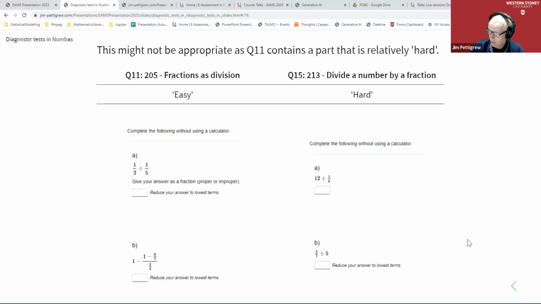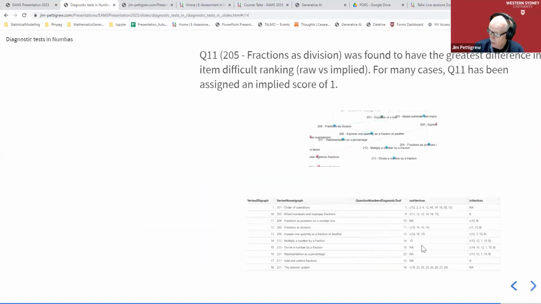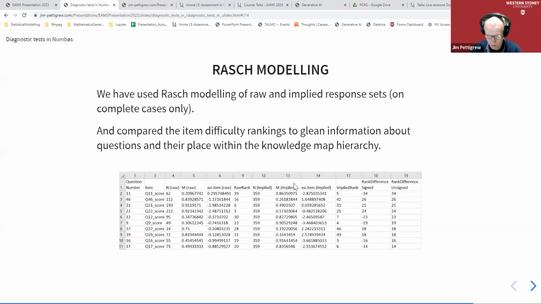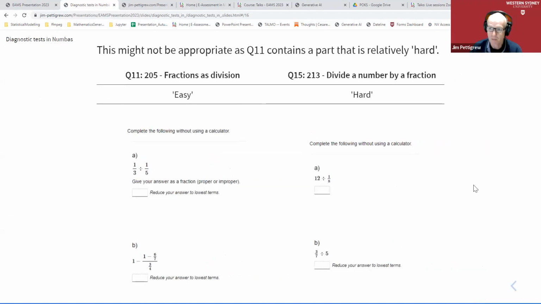And this is just an example of where we think that with this pretty crude analysis at this stage, just using Rasch modeling, we've been able to focus on particular areas of concern within the knowledge map, and hence the associated questions in the tool itself. And I think that is all we have. So thank you.